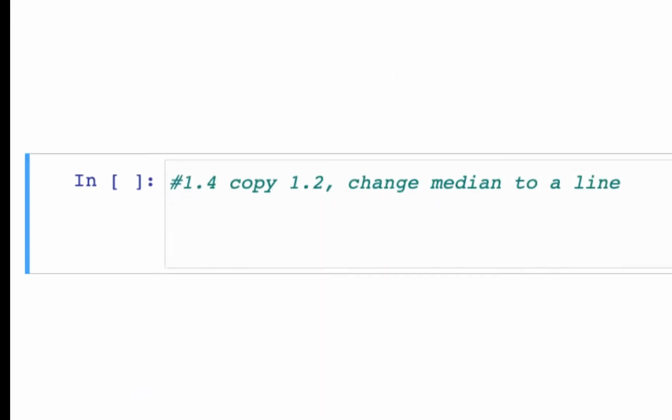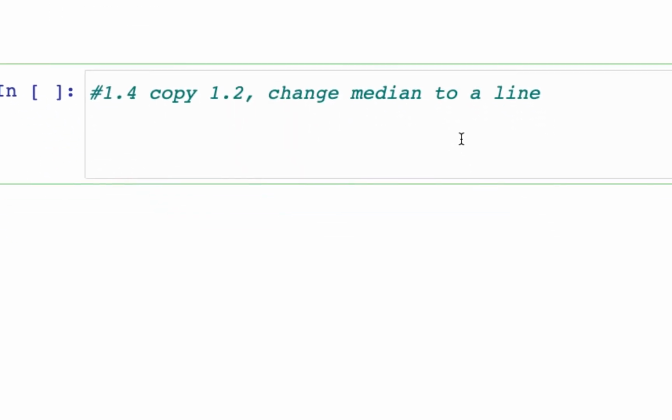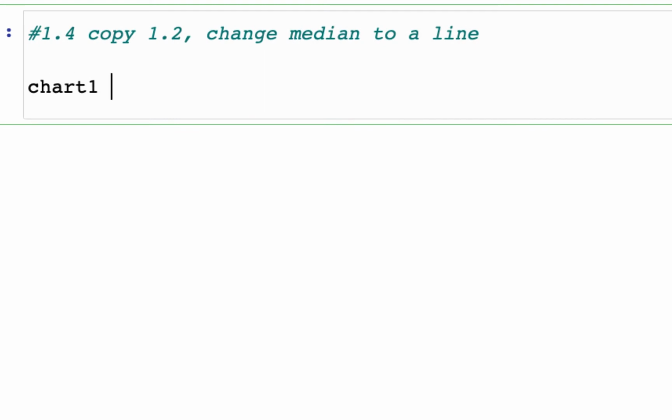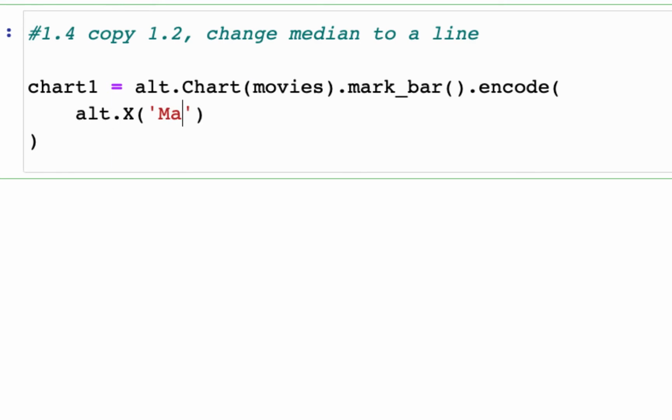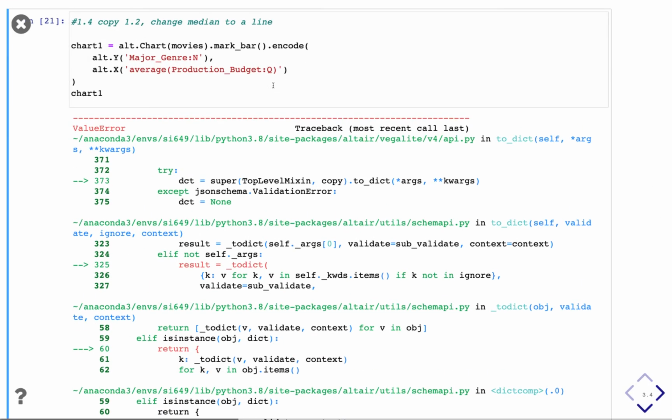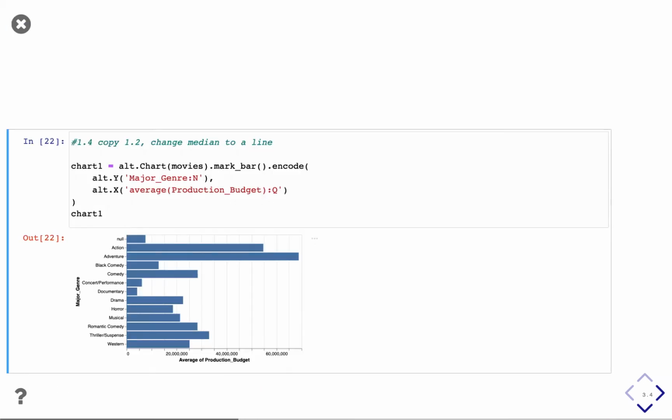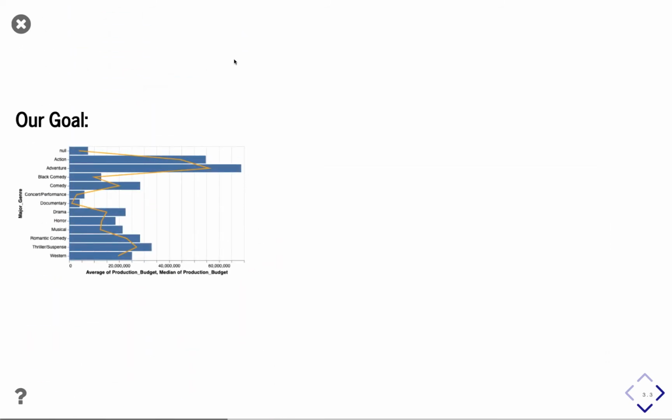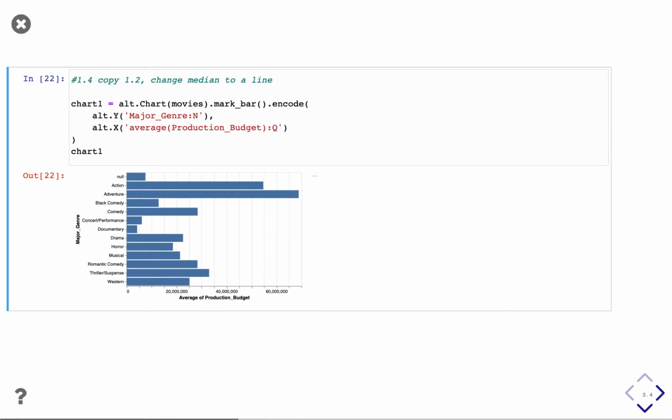We're going to make two different charts to do this. So the first chart is going to be our bar chart. So chart 1 equals alt.Chart(movies). Okay, this should be on the outside. Okay, good. All right, so this was our average production budget. The chart that we want has average production budget in the blue bar chart and the median production budget in the orange. So we need to now create chart number 2.